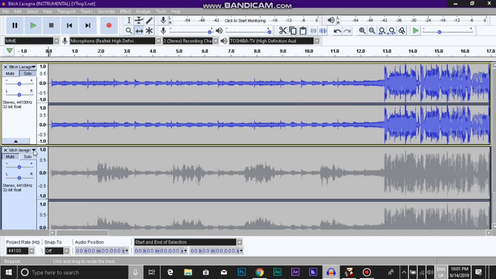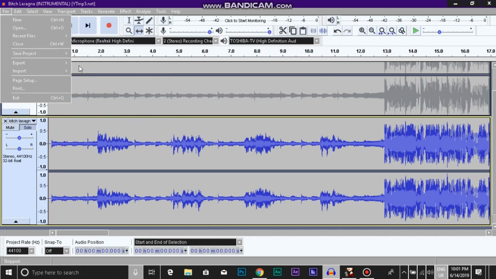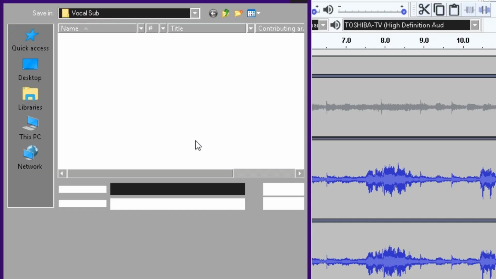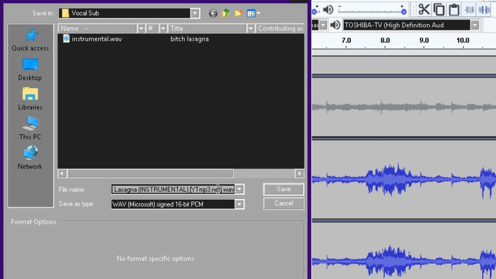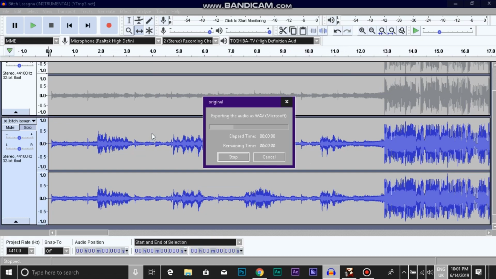Save that. Then you're going to solo the next track, which is the original. And then you're also going to file, export as wave. And you're going to export this as original.wave. And then save that. And then that's okay.